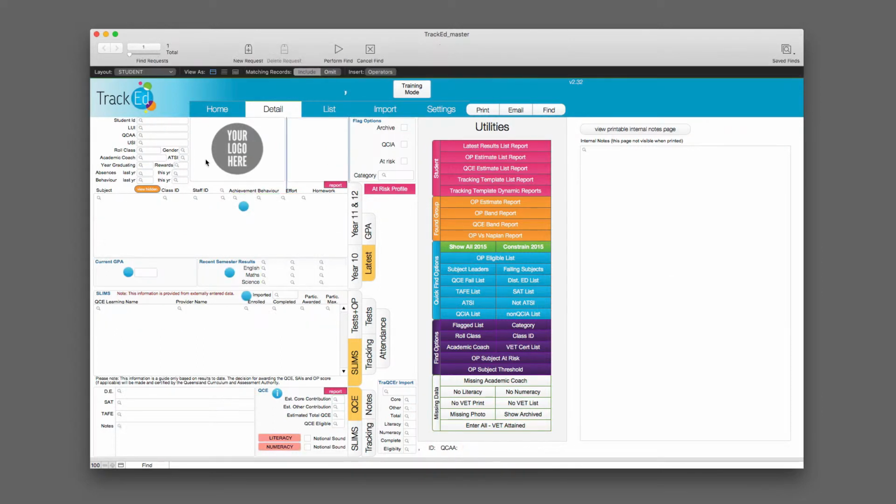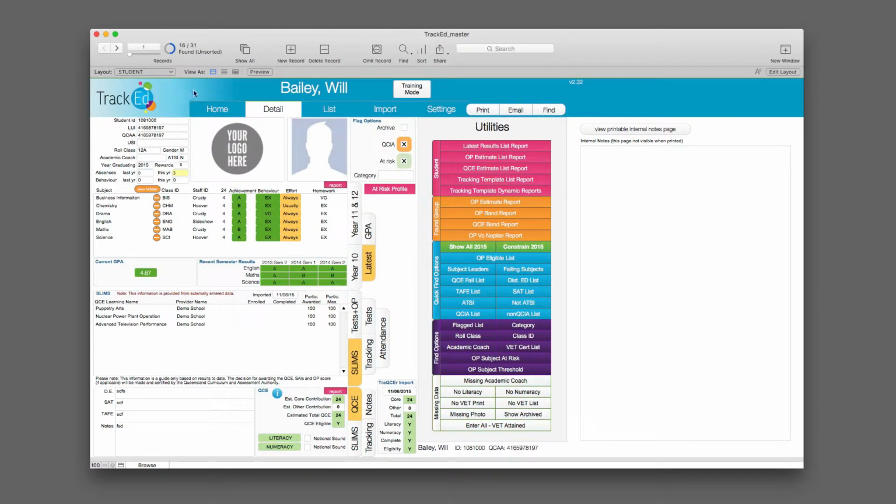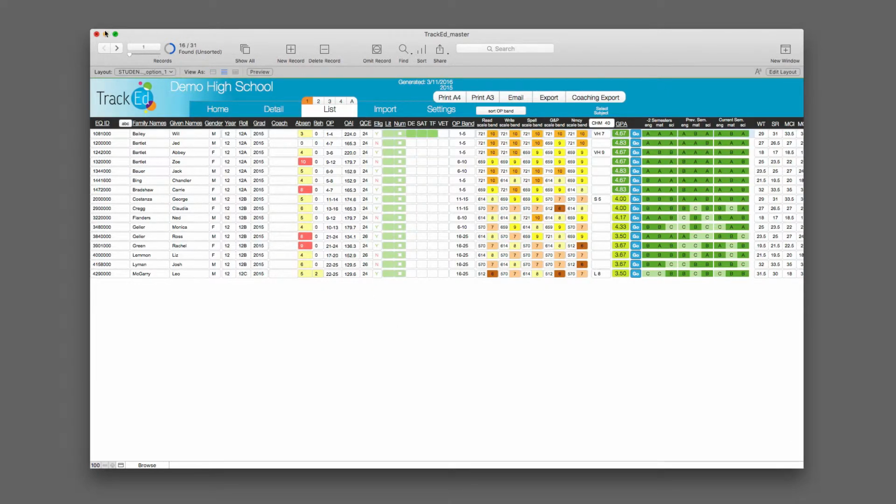Another one I could do would be the QCE points, which is this little box here, and I could show everyone with QCE of greater than 22. Rightio, so we've actually found 16 out of 31. That's across cohorts. So I could do the constrain 2015. In my case I've only got the one cohort, so it's not actually shrinking that down at all.